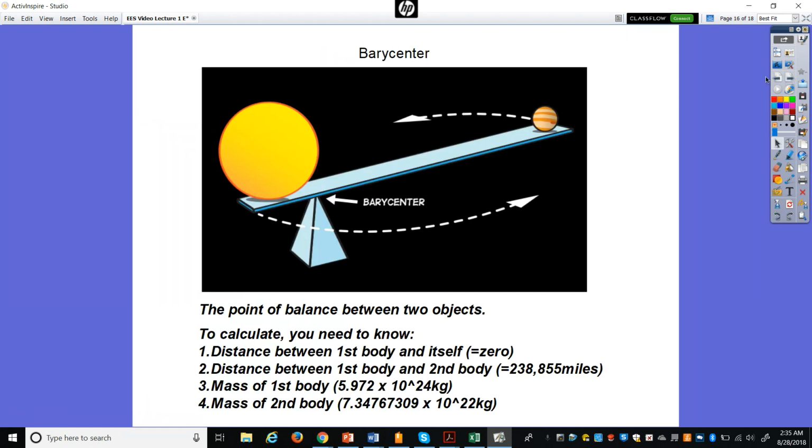All right, the next concept we have to learn is barycenter. Barycenter is nothing more than this: let's say I had a ruler and two objects of differing mass, one with a huge mass and one with a much smaller mass. Where would you put your finger to balance this ruler so that it doesn't tip over and drop them onto the floor? Well, you could probably figure out you need to be closer to the one with the bigger mass, right? So your barycenter is nothing more than the point of balance between two objects.